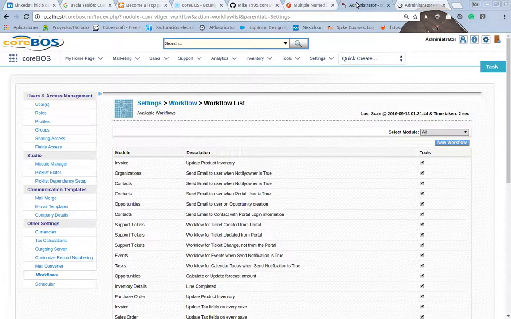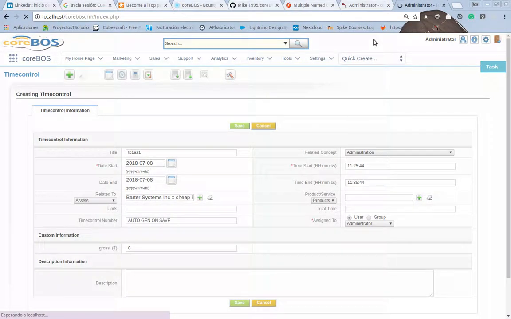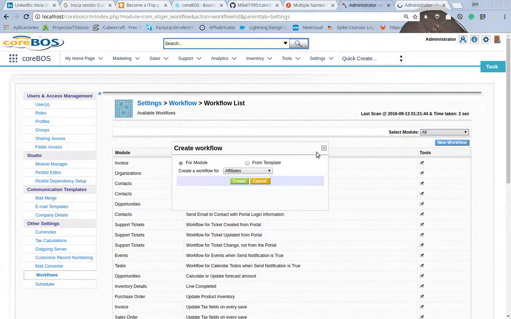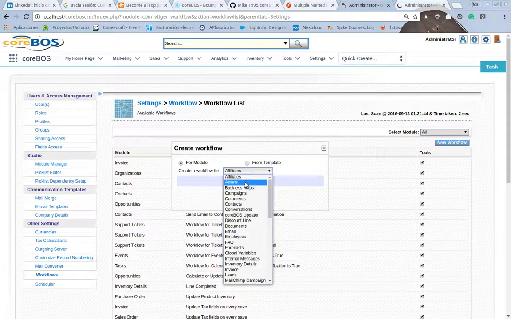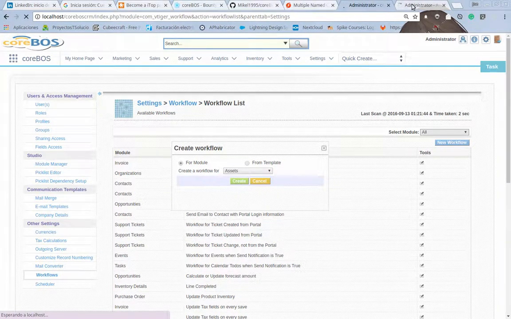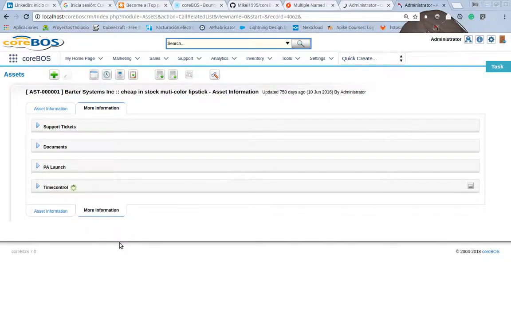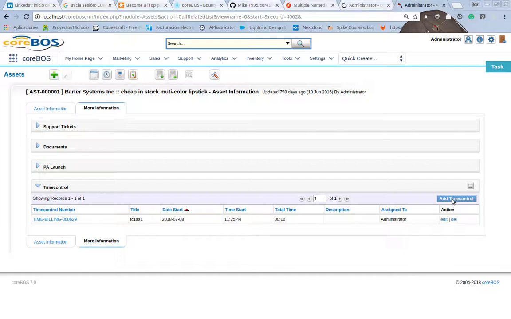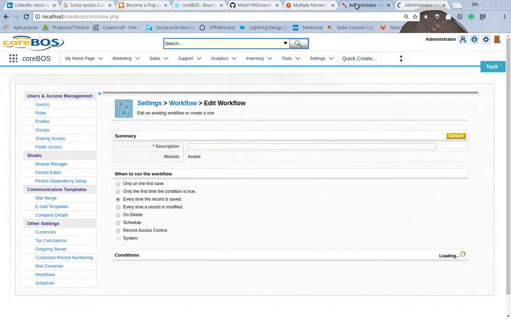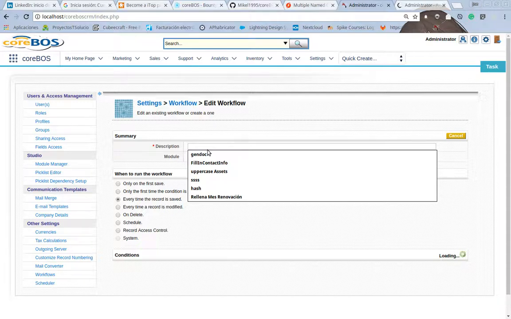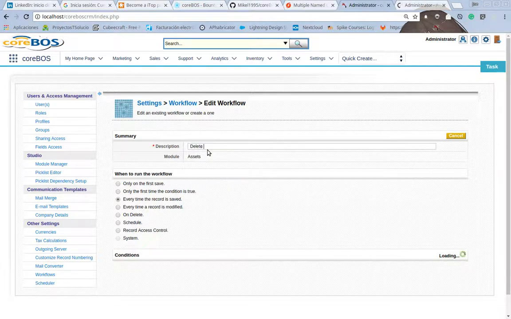Here I have the workflows. Okay, this should be good. While that's saving, let's create a new workflow here, on the assets module, on create, and here we should have now our time control record. Okay, let's add another one. Just so that there's two, here we're going to set a workflow which is delete time control records. And we're going to do this every time the record is saved.